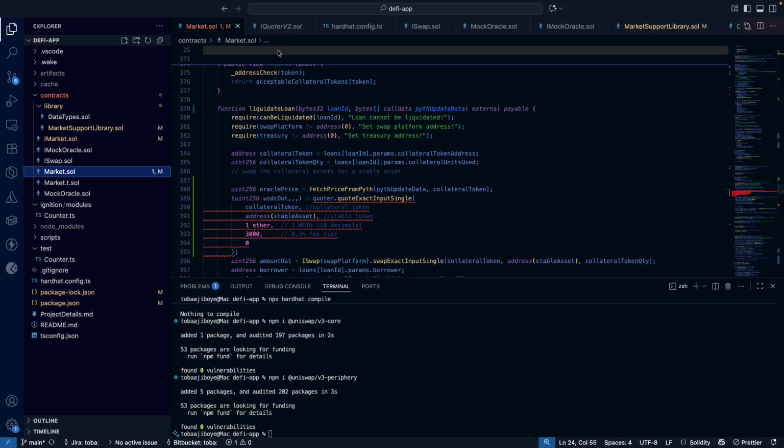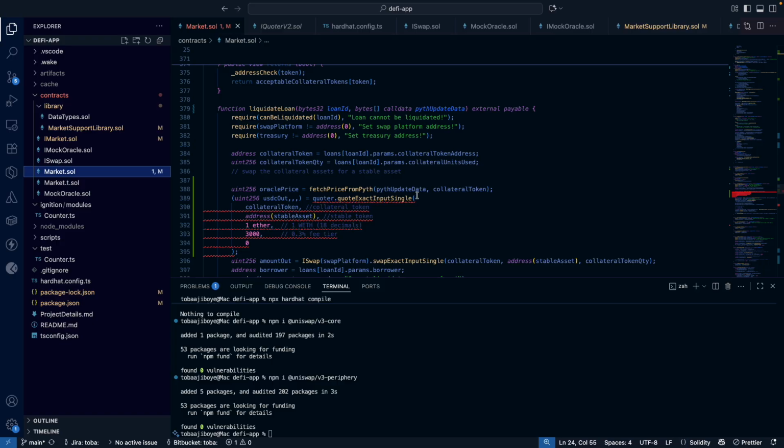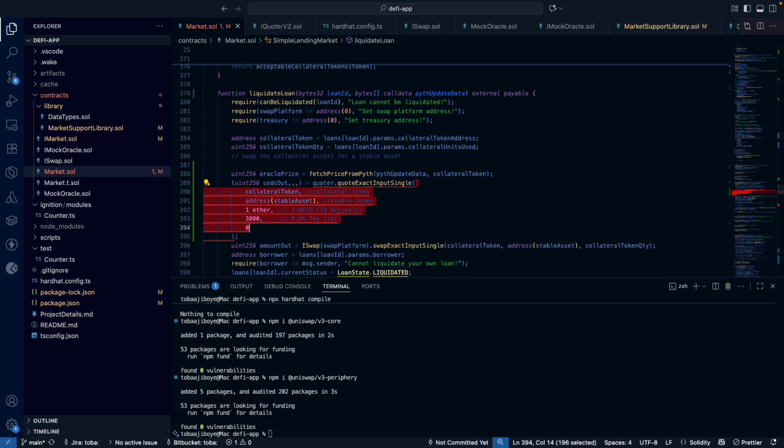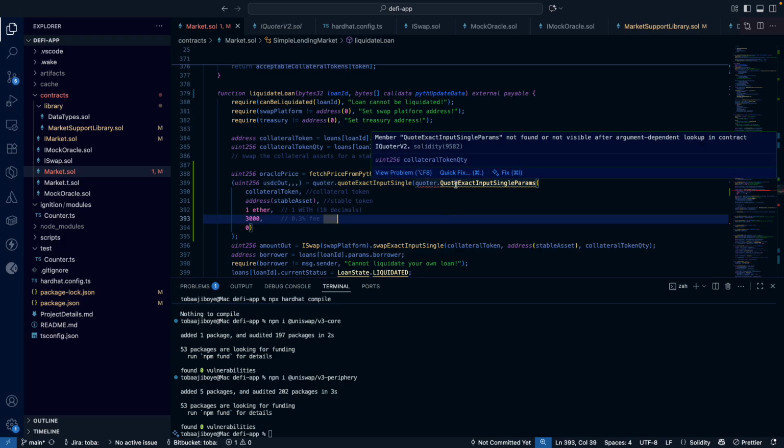We need to get the name of the struct. What's the name of the struct? This. So we're going to do something like this. We're going to wrap this in a bracket, and we're going to say this. Boom. Obviously it can't find this. So can I import this? Because now I'm using a library. Can I say quota dot, not visible? What do you mean it's not visible?